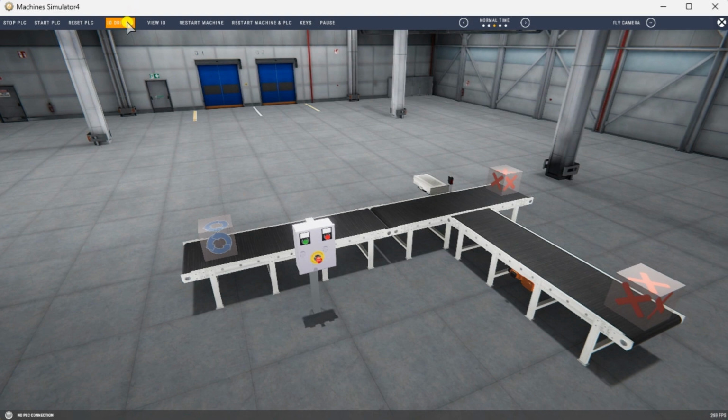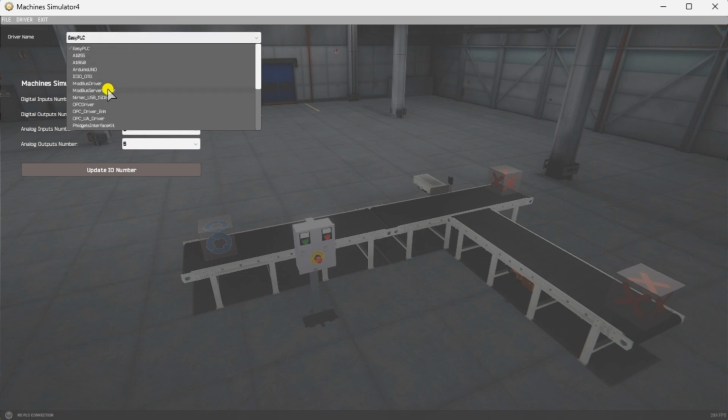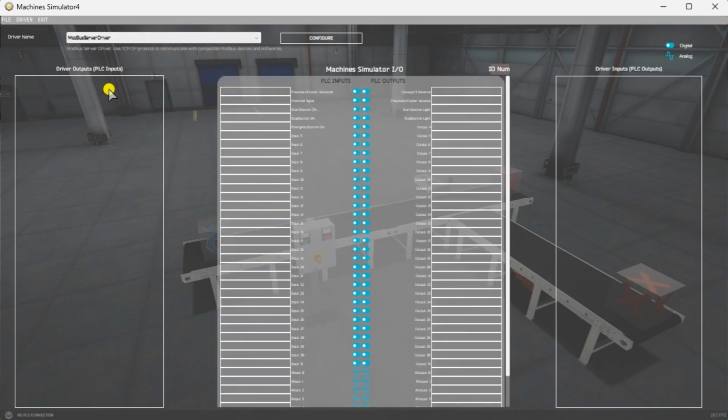Select I/O drivers on the top menu. Under the driver name you will see that EasyPLC is selected by default. Select EasyPLC to call up all the Machine Simulator drivers. Select Modbus Server driver. The Modbus Server driver uses TCP/IP protocol on Ethernet to communicate with the Modbus devices and software. Select the Configure button.